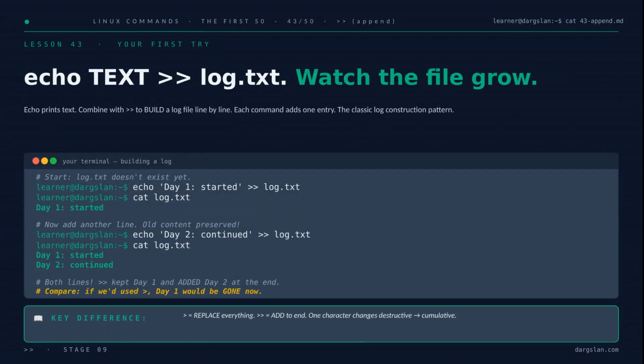Let's actually try it. Start with no file at all. Echo day 1 started, double arrow log.txt creates it and drops in our first line. Run it again with day 2 continued, and when you cat the file, both lines are there. Day 1 still on top, day 2 added below. That's the whole magic. Day 1 was preserved. If we'd used a single arrow on that second command, day 1 would be gone. One extra character flips destructive into cumulative.